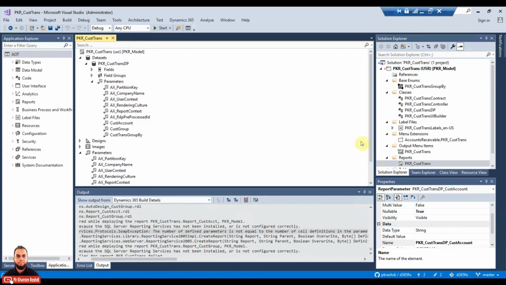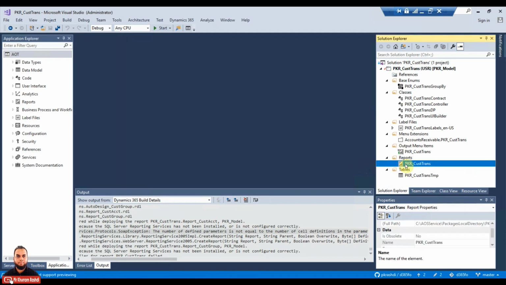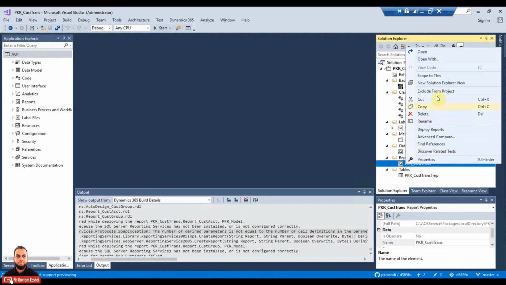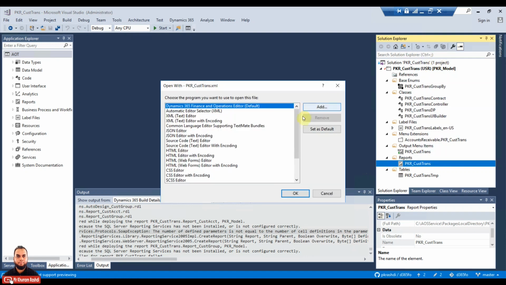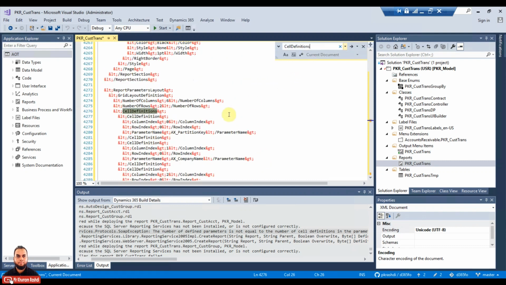So we need to open our report in XML. Just go ahead and right click and open with XML Editor. We will choose this one, and yes. Now we need to find one element called cell definition.